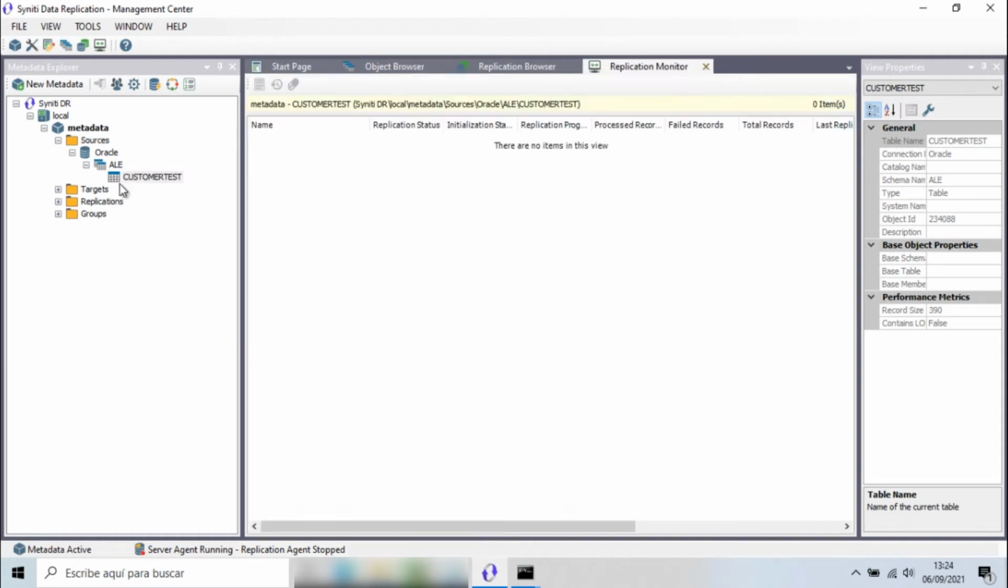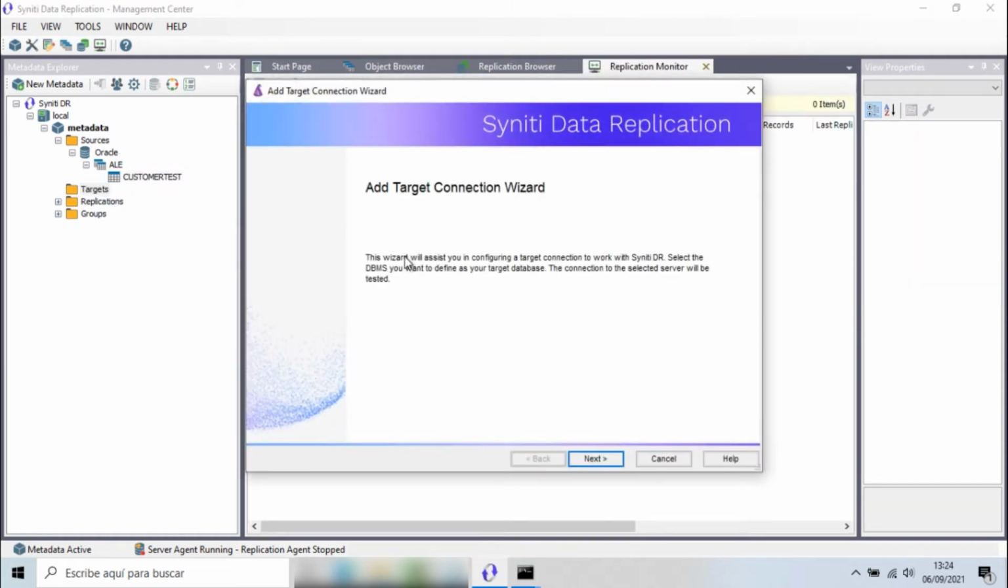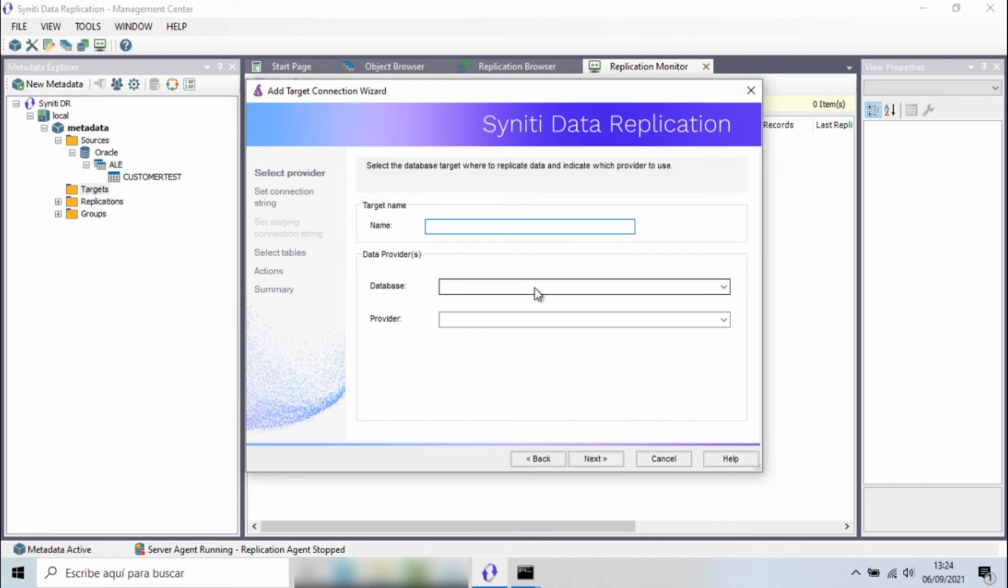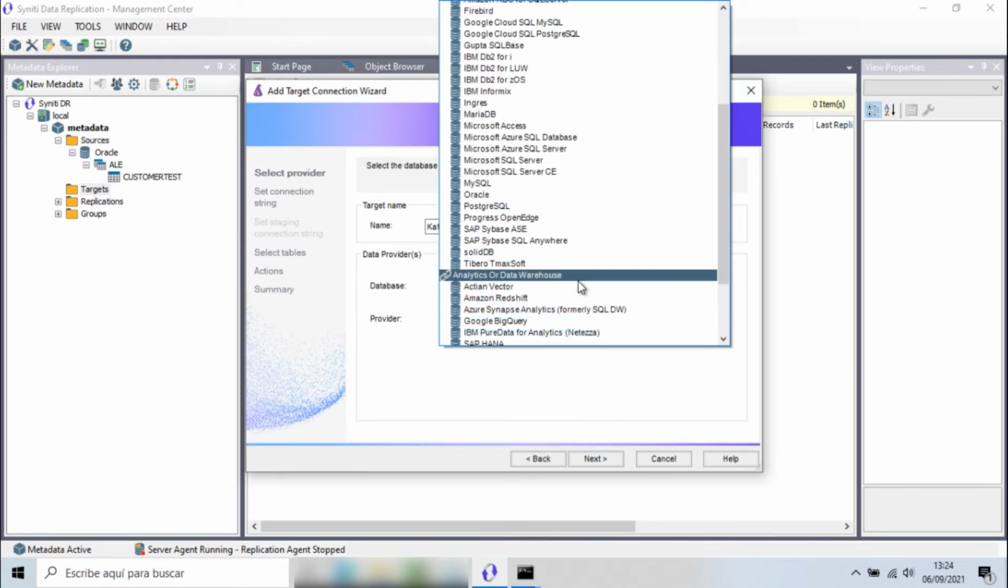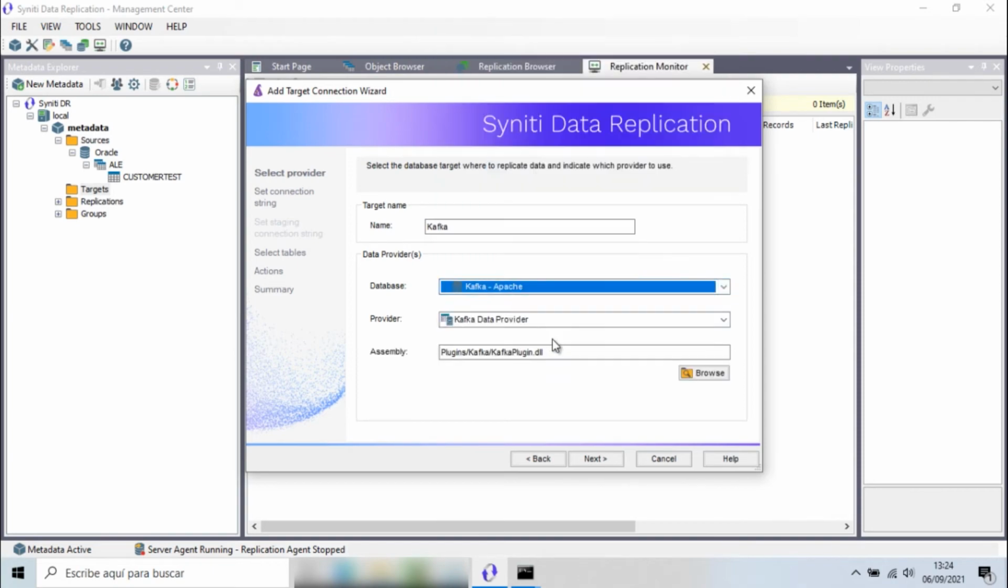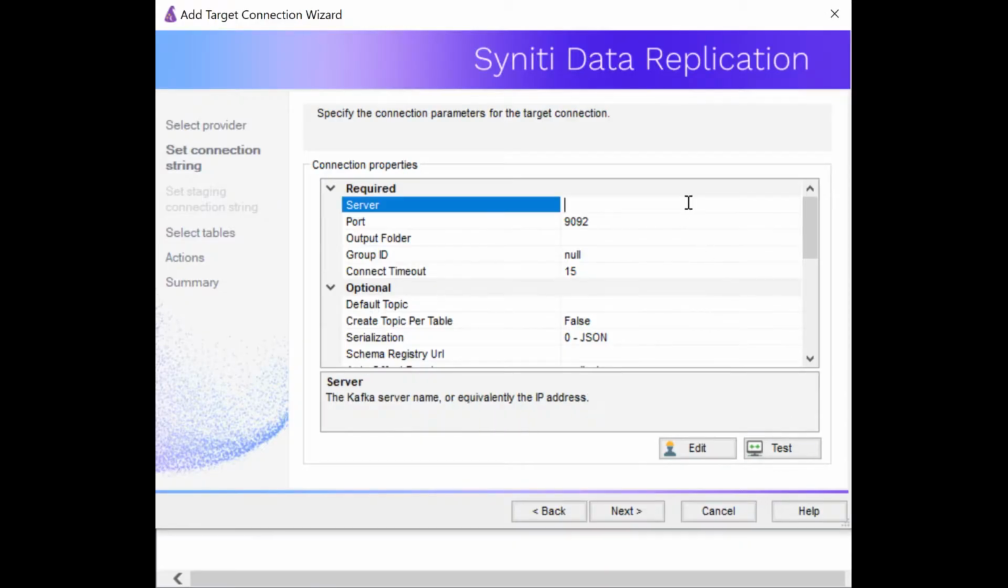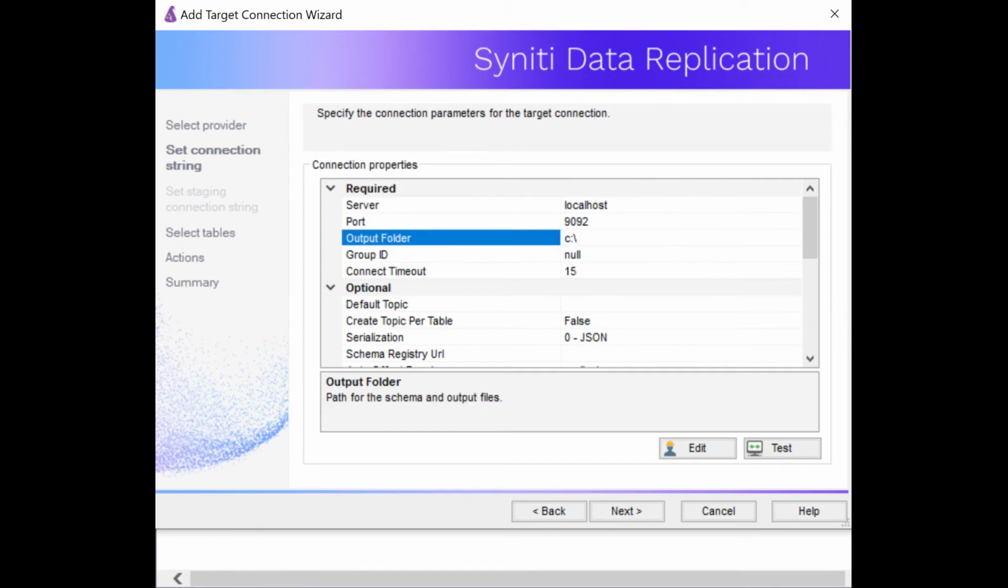Now I can set up the target connection to Kafka in Syniti Data Replication. I'll select Apache Kafka. All the other necessary data is filled in automatically. Here I'll enter the IP address or server name of the system running Kafka, the output folder for the config files for the Kafka objects, and the topic name created with my Kafka instance.